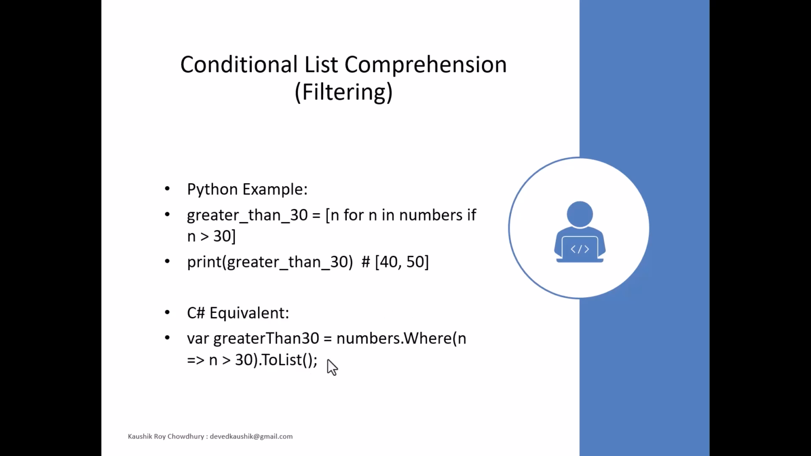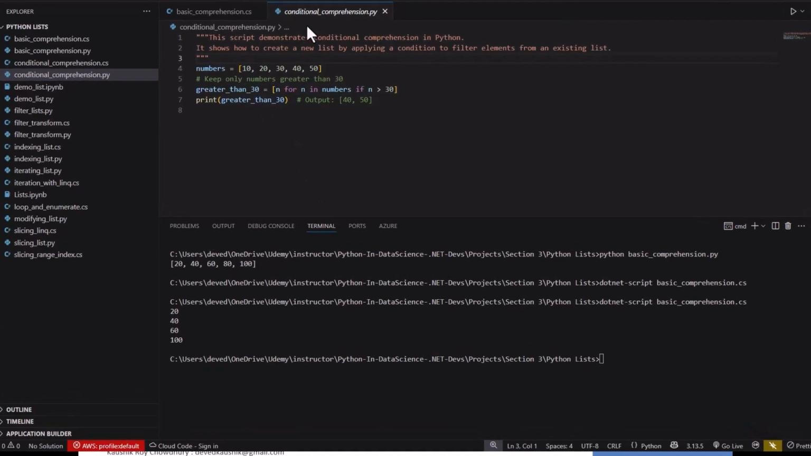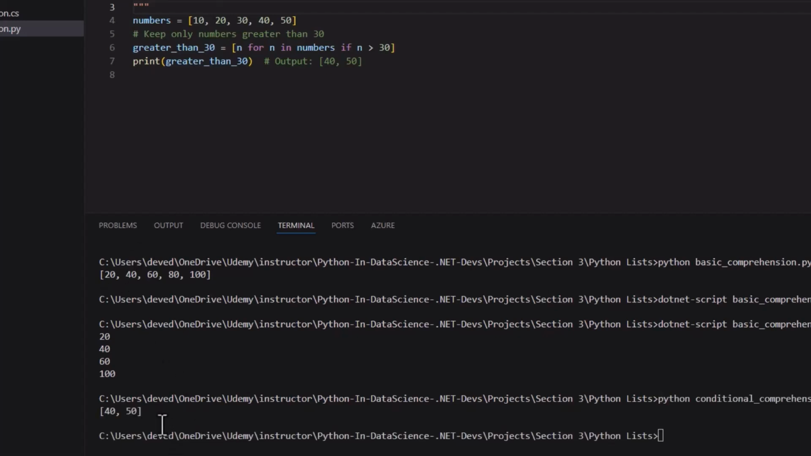And then its C# equivalent: var greater than 30 = numbers.Where(n => n > 30).ToList(), any number greater than 30, written as a list. We'll run through this example. This is the example of conditional comprehension, the Python file. Let's run this. So you get the expected answer, 40 and 50, which are greater than 30.